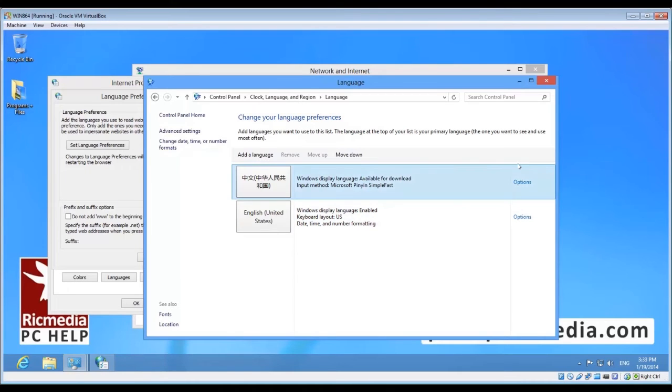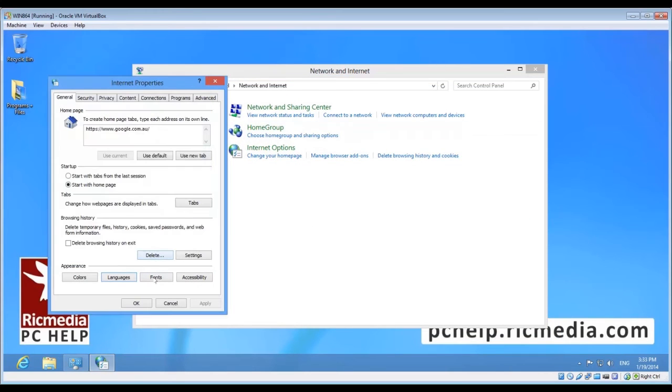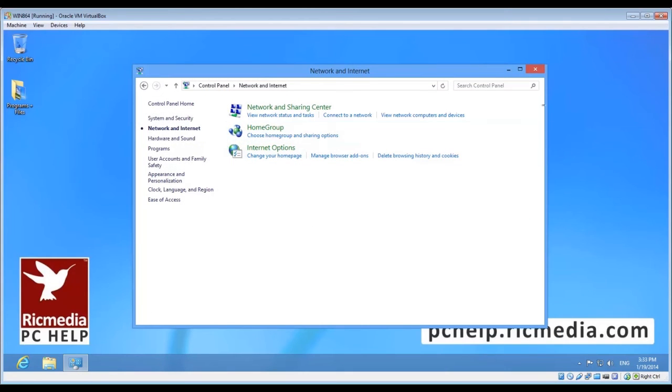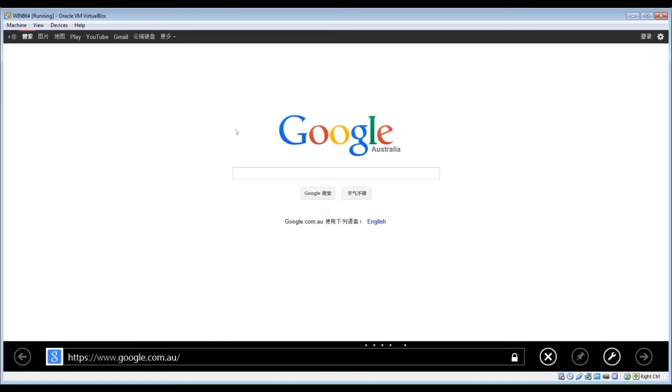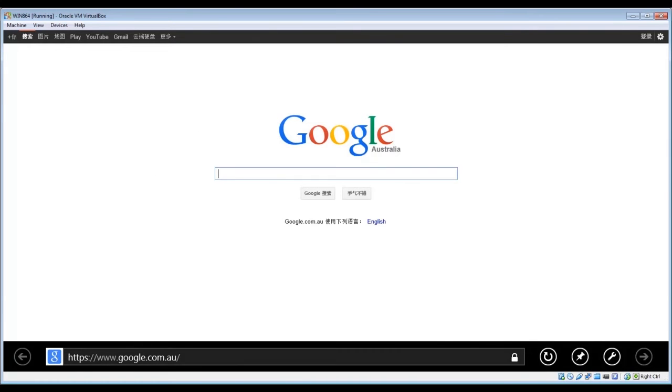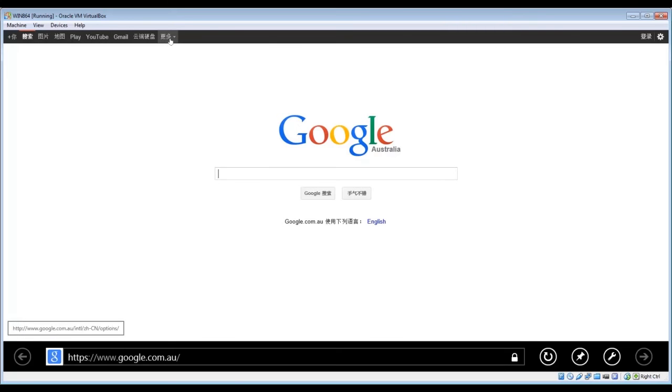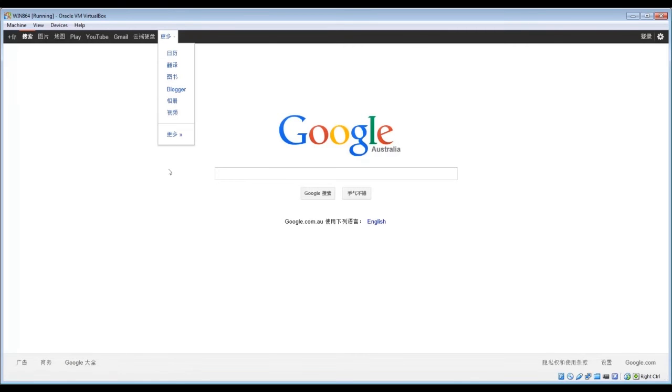Okay, so I've got Chinese there as my first choice. Close that, click OK. OK again. We can leave that open. Now, if you're on your desktop, we open up Internet Explorer. If you're on your start interface, we go up to the Internet Explorer tile and open that up, and as you can see on the Google page there, it's come up as a Chinese page, because I've got Chinese as my first language.